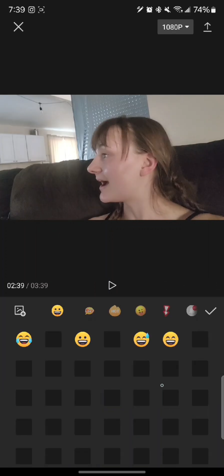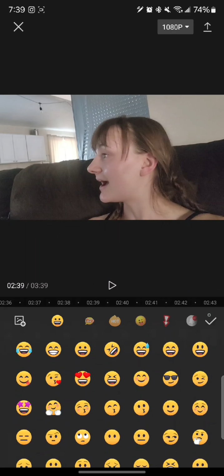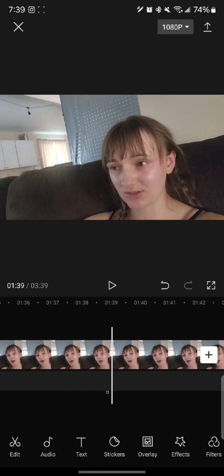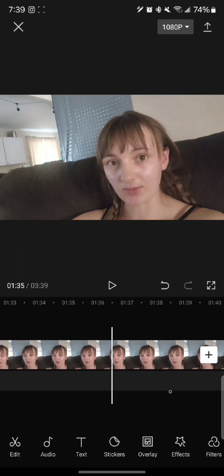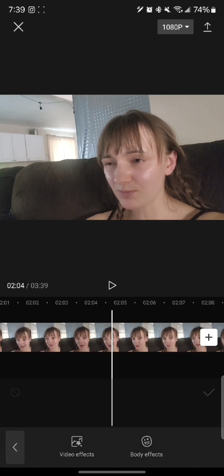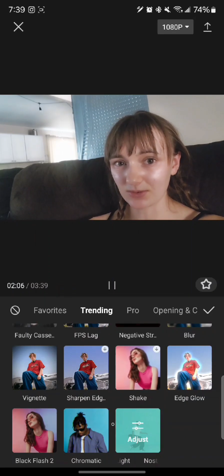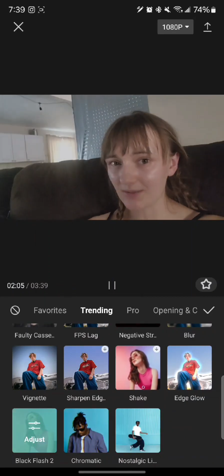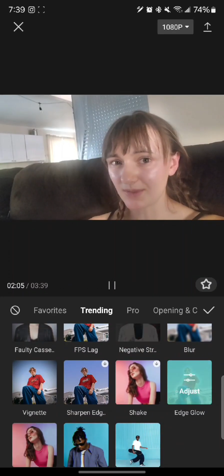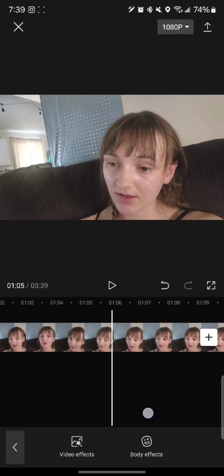And then of course stickers, which are just like emojis. Now, what I used to do for like my dancing videos, you can click effects and you can just browse through. It will give you different effects. Some of them hurt my brain. And then you also have body effects.